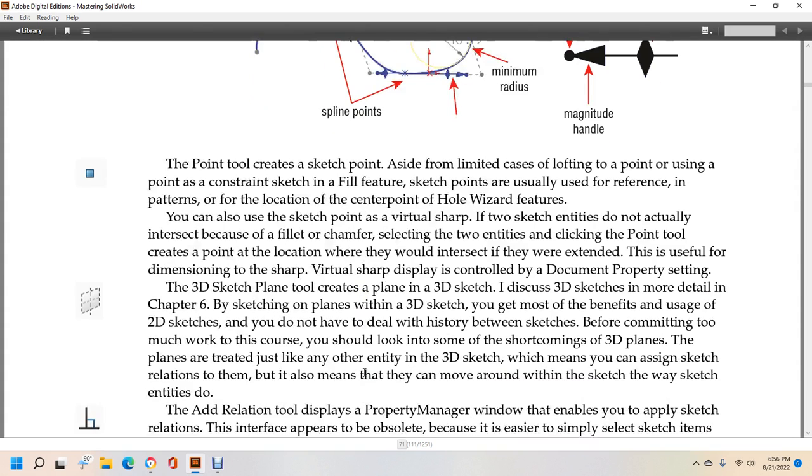Then on the left you see the 3D sketch plane tool, which creates a 3D sketch. 3D sketches are discussed in more detail in Chapter 6. By selecting the plane with the 3D sketch, you get most of the benefits you usually get with the 2D sketch. You can deal with the history between the sketches before coming to too much work over the course.